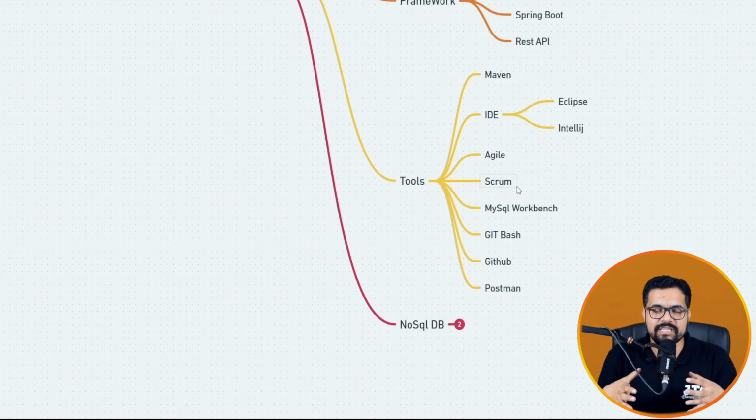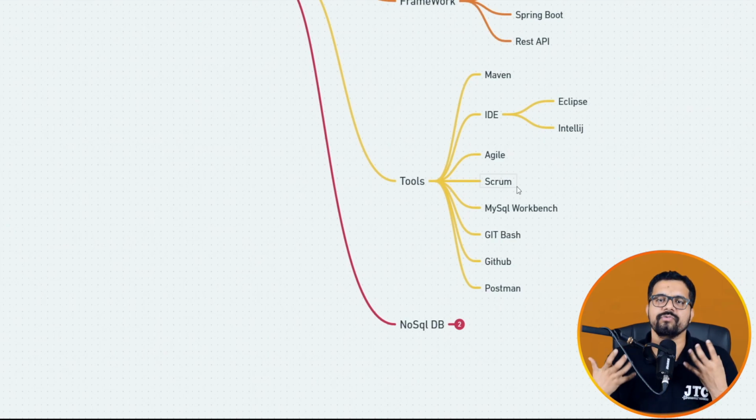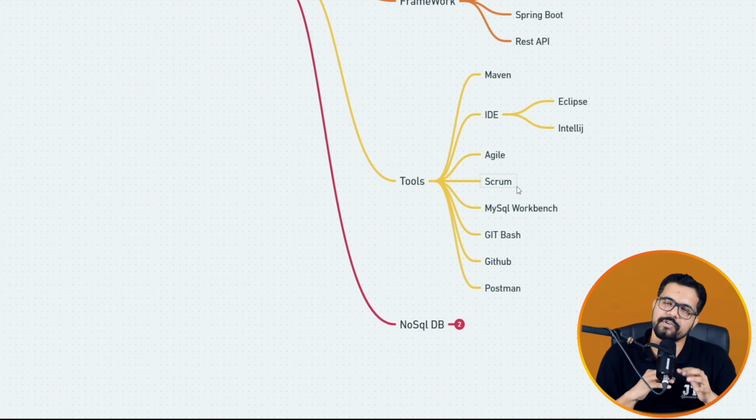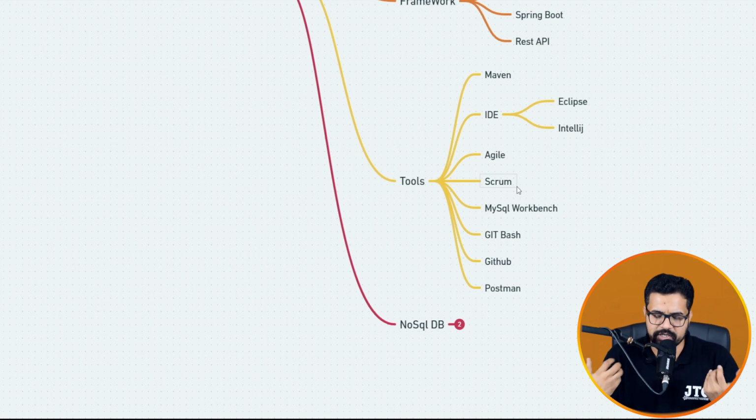You should be clear with this working methodology, because nowadays most companies work based on Agile. So if you are going to join any organization, at that time you should not be completely new to the entire process and the rest of the things. If you have knowledge of all these things, it will be very good for you to work there.